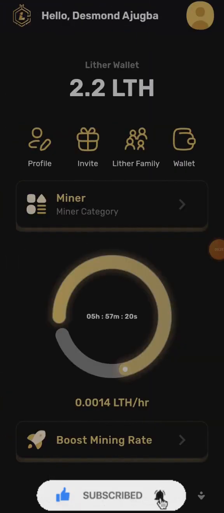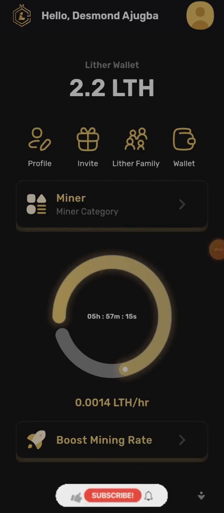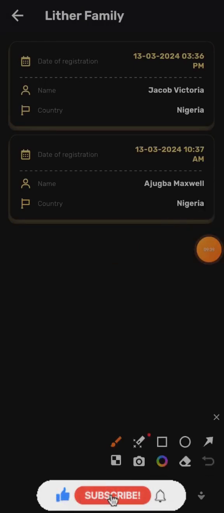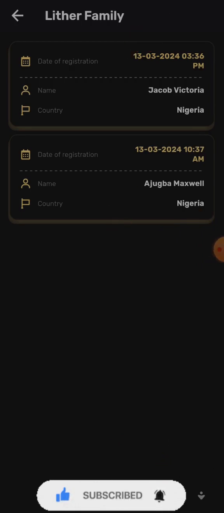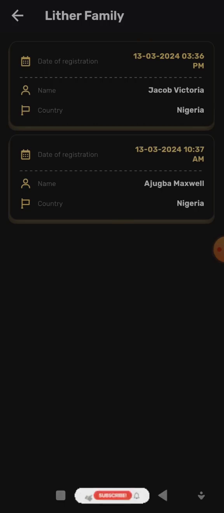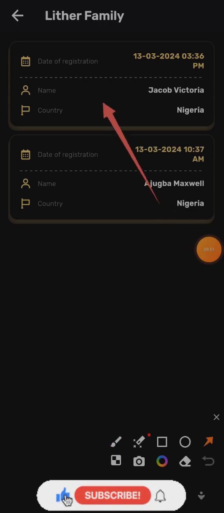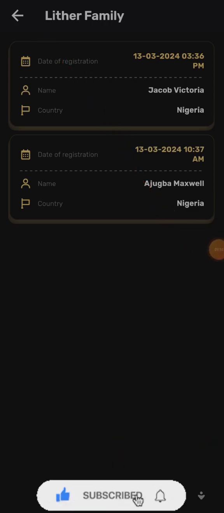Now the Lither family, here we have Lither family. Let's check what we have here on Lither family. Now you have those whom you have invited to join. So when you invite someone, that information would display here. Currently I've invited just 2 persons, so the more persons you invite, the more that information would display here. So we also have to take it back by going to the header section and clicking backspace, so it will take us to the main home page.